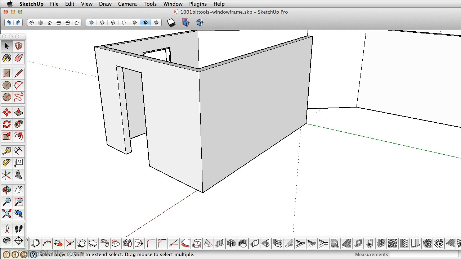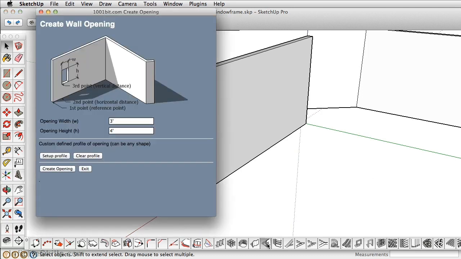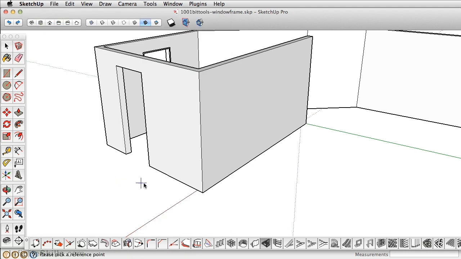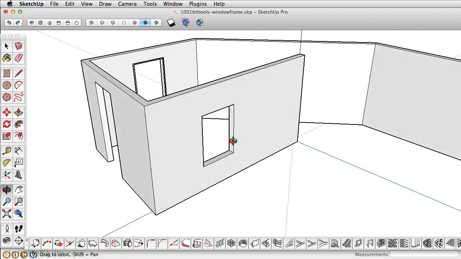Let's take a look at the Window Frame tool within the 1001 Bit Tools plugin. First though, let's create another opening. And in this case, let's make it 3 feet wide by 4 feet tall. Click Create Opening. And a nice feature actually, you can click once to set your starting point. So it's going to line it on this plane. You can click a second time to set your horizontal distance. And then the third click here, we can actually determine it to be 2 feet. And that way it creates an opening 2 feet off the ground.